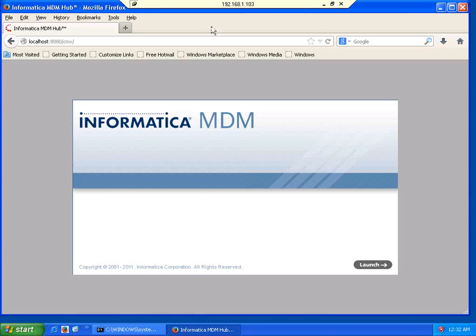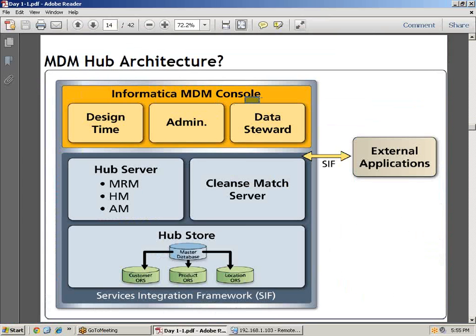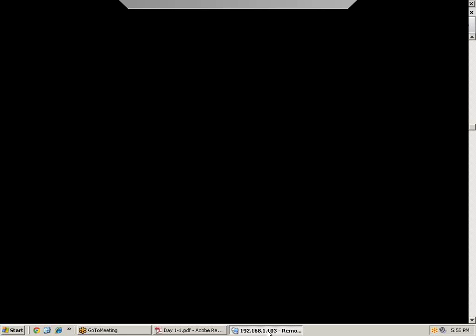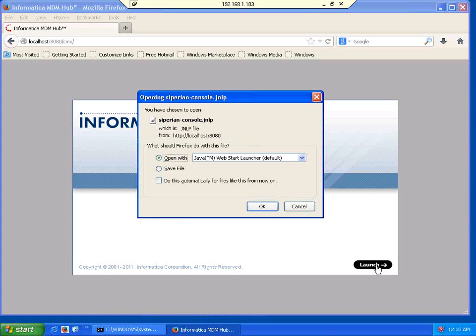Now, once we have this starting page, as we discussed in the architecture, Hub Console is one of the applications. So how are we going to launch that particular application, or bring it up? That's where we need to click on launch, so that we can bring up this application. Remember, in order to open this file, can you see Cyprian console.jnlp, which is Java native language protocol.